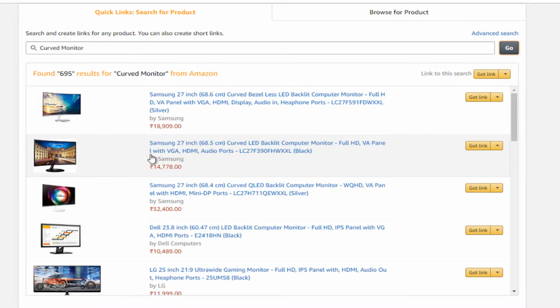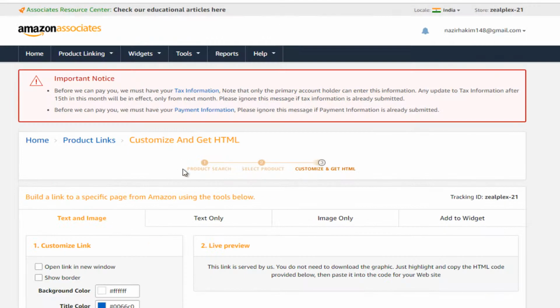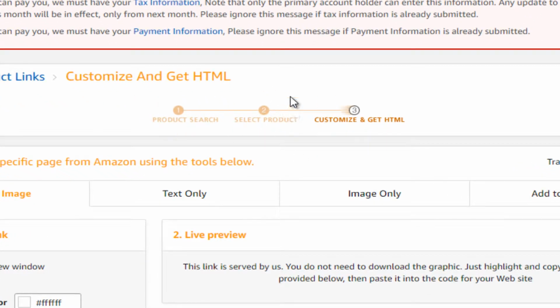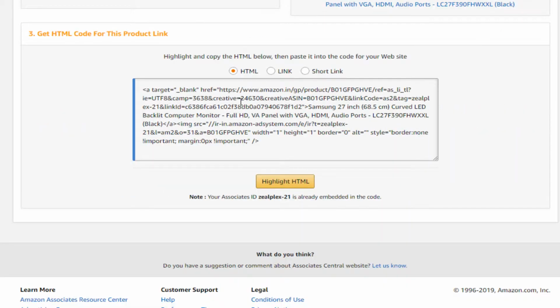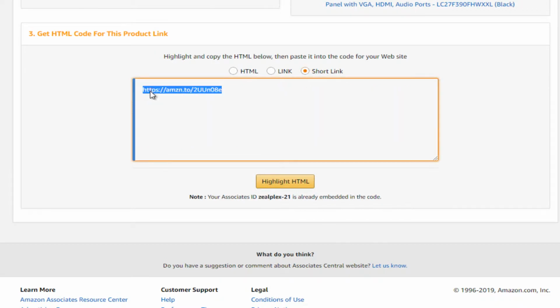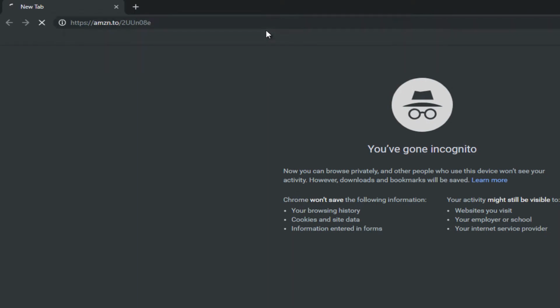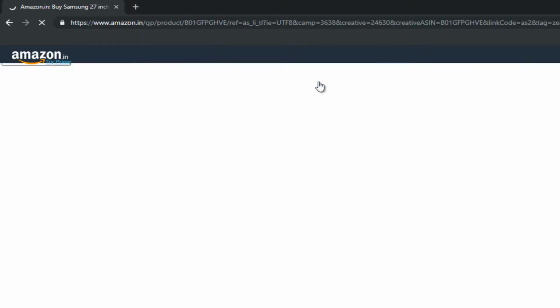This is the device which I use to record. This is the link I look forward to because I use this Samsung monitor. I'm going to click on get link. Now it is going to be product search, select the product, customers, and get link. I'm going to click on text only. After that I'll get the link, click on short link, copy this one, open up incognito mode and paste my link to check whether my product opens or not.